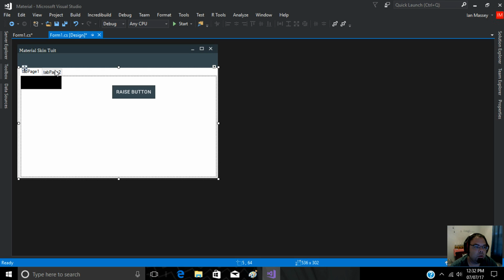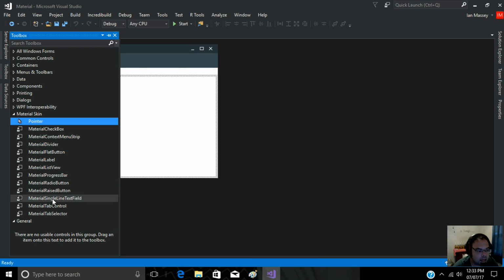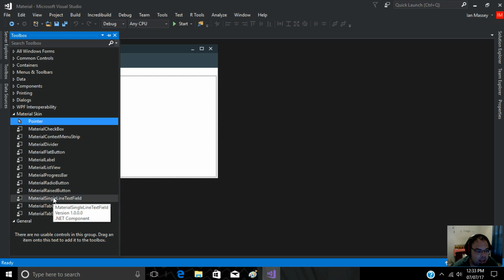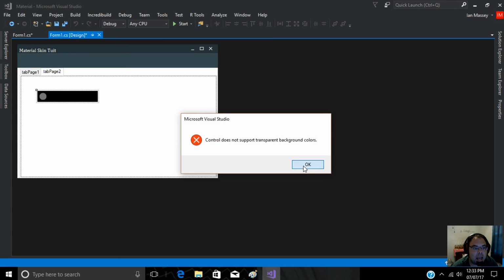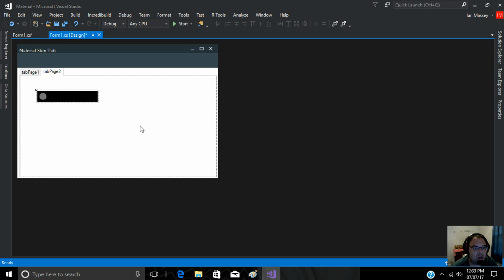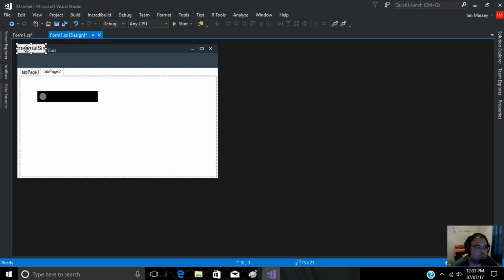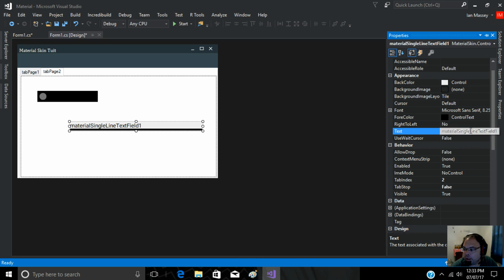Then we're going to go to tab 2, and in tab 2 we're going to add a radio button, and then we're going to add a single field line text. If you try to put it in the tab itself, it's going to say that it can't be added. So you want to add it to the actual form itself, and once it's added to the form, you can drag it over into your field wherever you want it.